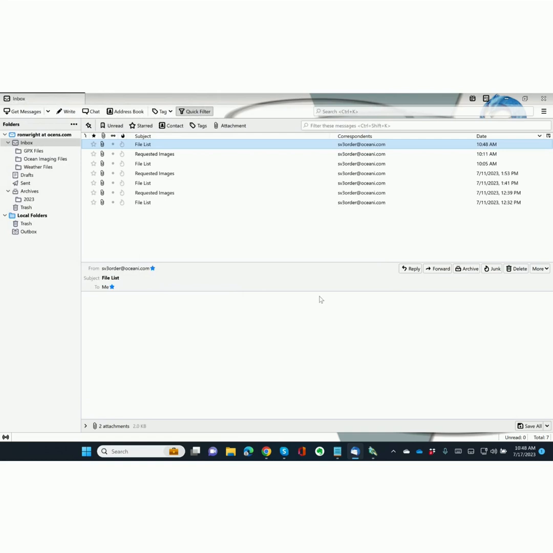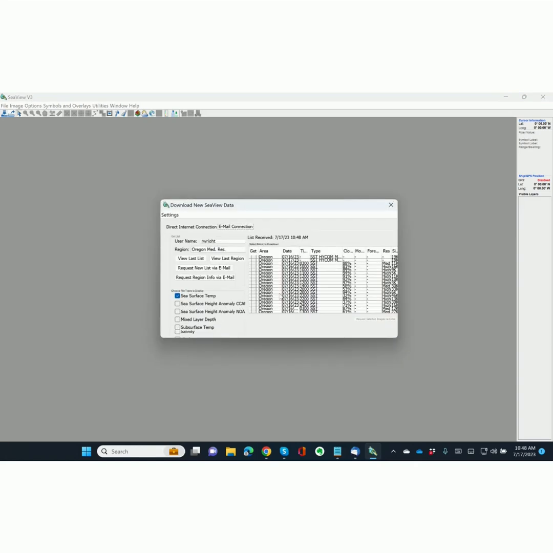Once I've done that, Seaview is going to notify me when it realizes those files are there. So I'm going to go down here and click the icon to open the Seaview folder. Seaview checks this folder once every minute, so we could have to wait up to a minute before we receive the notification that the file has been received. There we go. Now we're going to say OK. And now we've received the list.